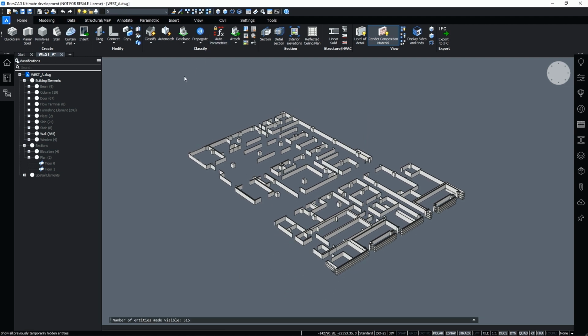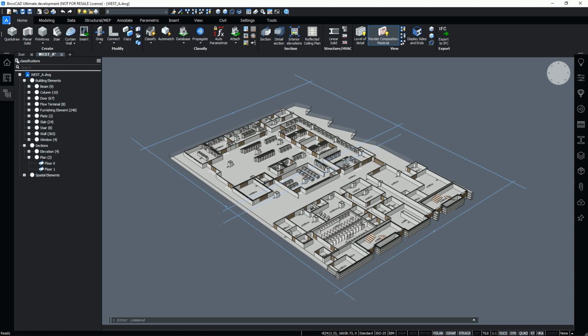Jakob, can you now explain to us how we can create and work with the new spaces in BricsCAD BIM V21?